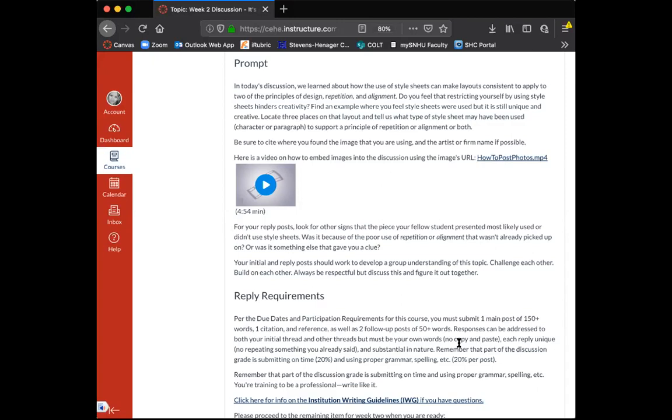And I think after explaining a little bit more about what style sheets are today and showing you how to use them, this will be a little bit more clear for you. But don't forget to cite where you found the image that you're using and the artist or firm name if possible. And it shows you how to embed images there. So if you need a reminder, there's a little link there.